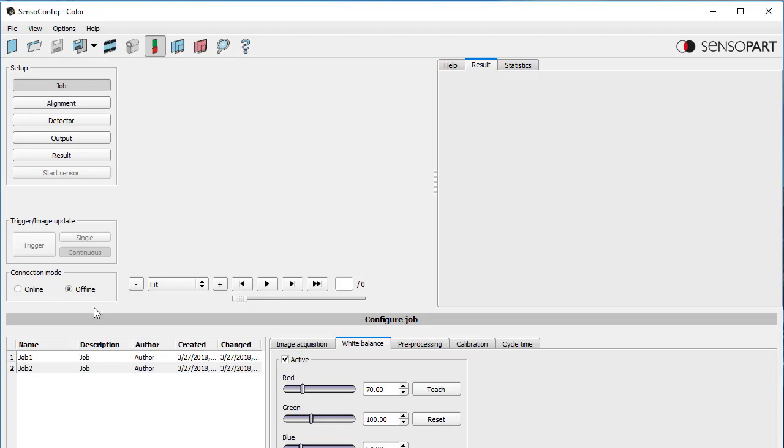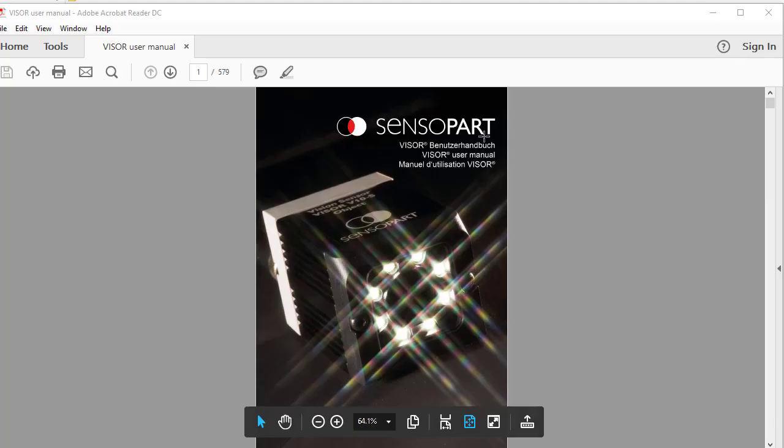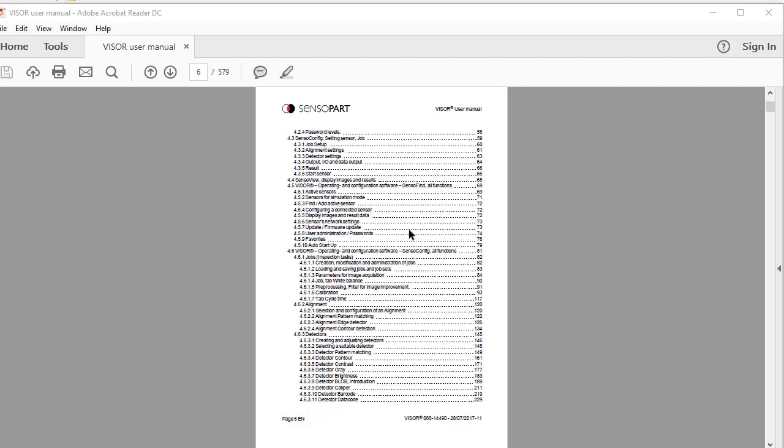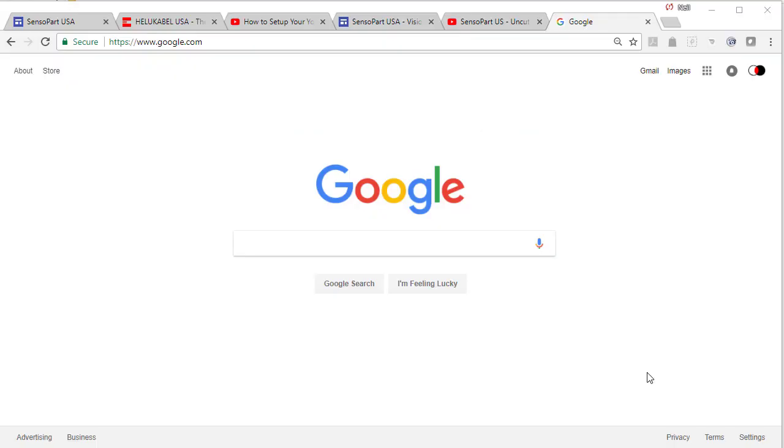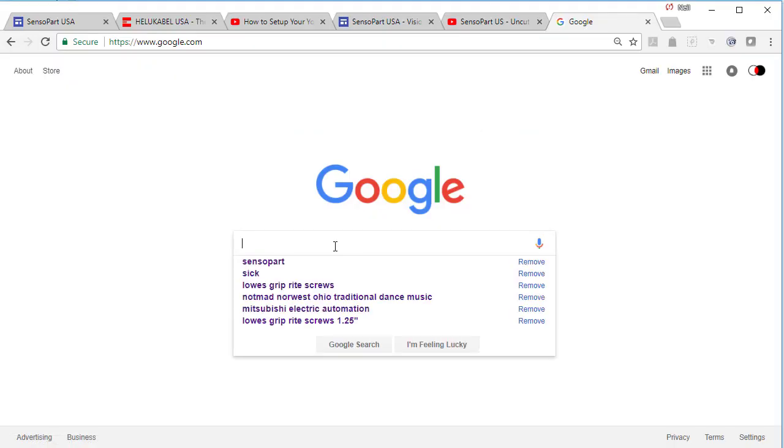Another place for help is for our cameras in our configuration software. If you go Help, Manual, here we end up with the complete visor user manual with indexes you can click on. And while the user manual does have everything, sometimes it's a little bit hard to find on a particular topic, and we have some tech notes.